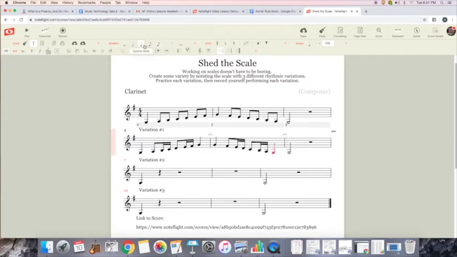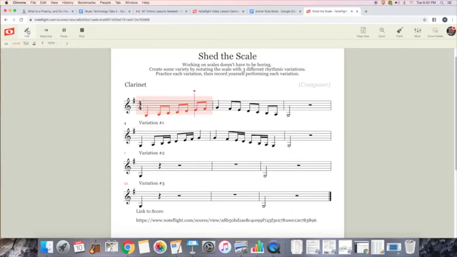And then I'll repeat the bottom note of the scale. So I can listen to the original, then I can listen to the variation I've created.